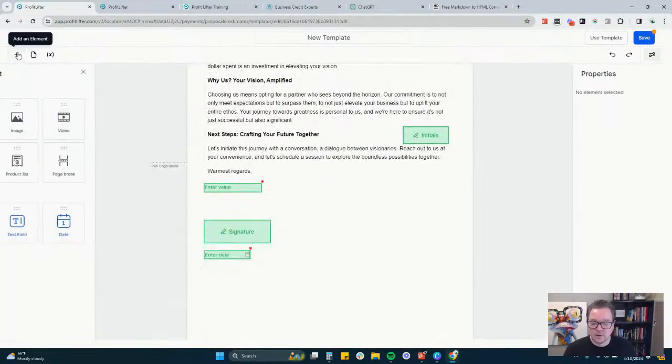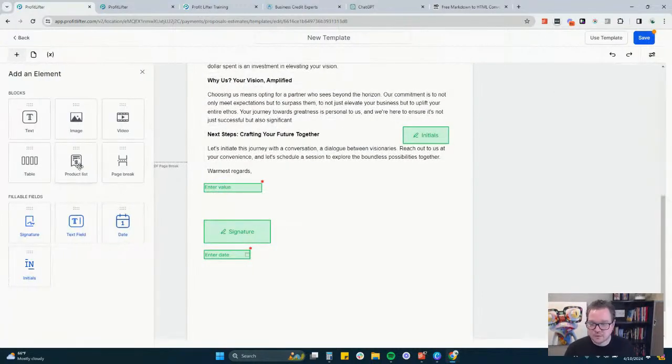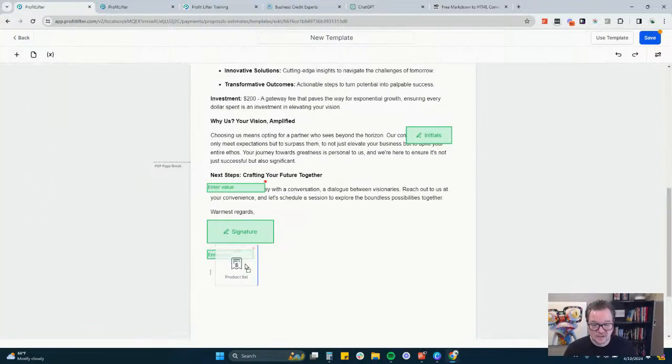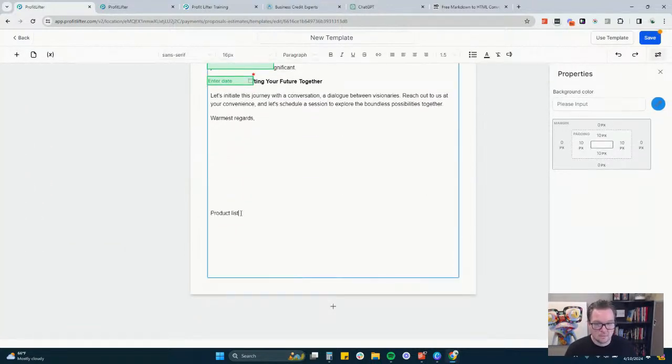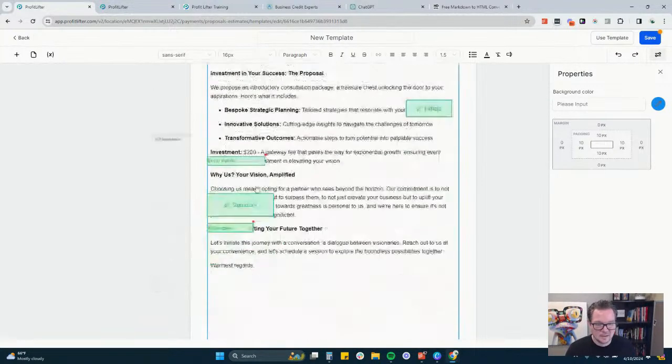The other thing that we want to do is, you see down here at the bottom you have a product list. This is something that you want to put in here. Where did it go? Oh, it moved all my stuff around. Of course it did.